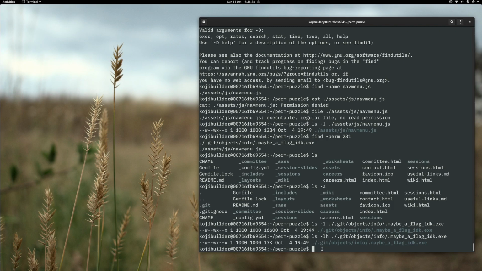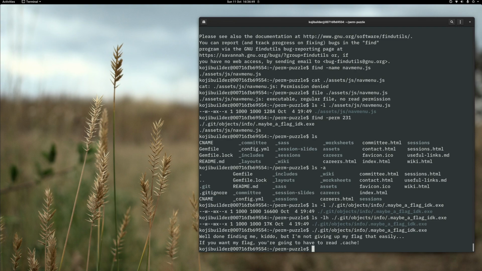So, given that everybody can execute it, we should probably try executing it. So I can hop back to the beginning, and then just run this. That'll try running the file itself. Press enter. It says, aha, well done finding me, but I'm not giving up my flag that easily. If you want my flag, you're going to have to read .cache. Well, where's .cache? Well, we can try our same trick we tried before with our name and our file, do .cache.